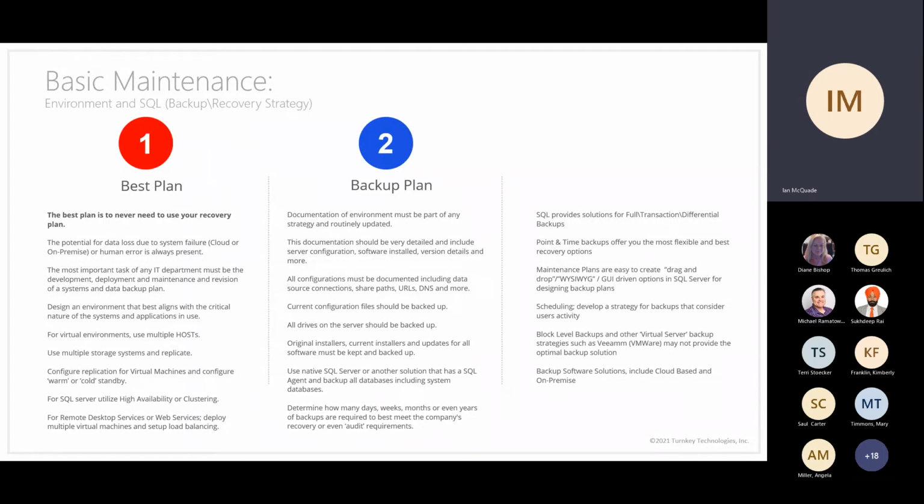And I know I sound kind of emphatic about it, but I've been doing this for 30 years, and I've seen many a time data loss caused because people make assumptions that are completely wrong. You should design an environment that best aligns with the critical nature of your systems and applications in use. What do I mean by that? A server sitting under Dorothy's desk is sometimes not a good plan. You might want something a bit more robust.